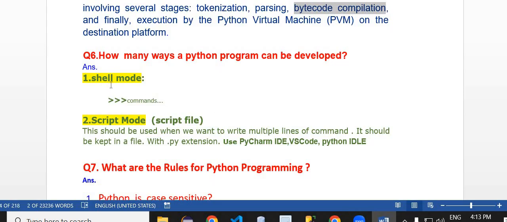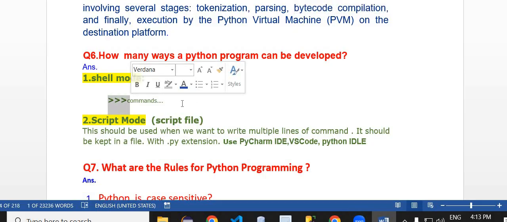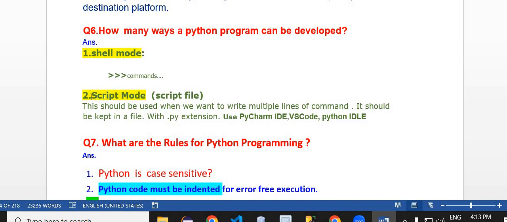Although you can type out your Python program in shell mode, where this type of prompt will come up, and line by line you can see the output of your statements, for a bigger project, script mode is always used. If you are using Python IDLE, PyCharm, or even VS Code, you will be using script mode for creating a Python file, and then you can execute that one.